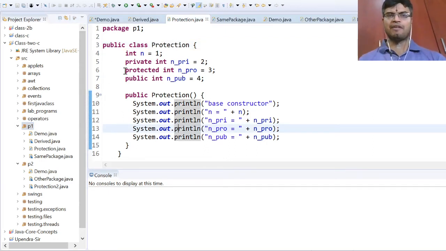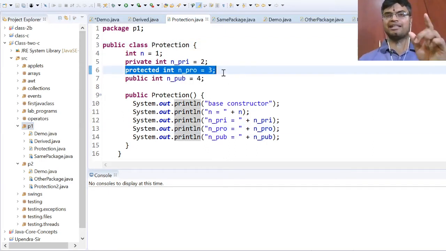I hope you have understood this one. That means it can be accessed within the same class, within the same package by subclass, within the same package by non-subclass, and by a different package by subclass only.